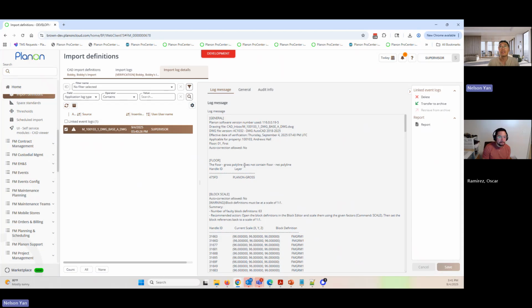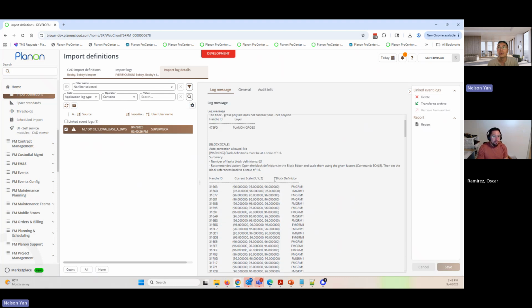So here you can see the verification log. So you would see if the application caught any errors before it imported. So some of the errors in the drawing, if there's an error, it will not import the drawing. So you have to go fix the error first before you import the drawing. Okay. So in this case, there's no error. There's a warning, and the warning is more like this, where there's a block where the scale is not at 1 of 1 or something like that, right? And allow auto correction is set to no. So that's why the warning itself.